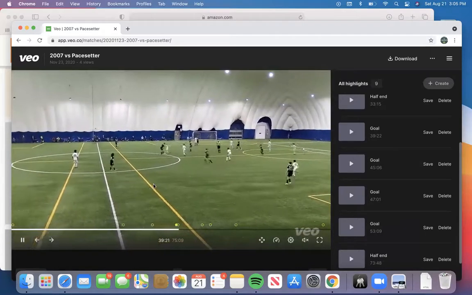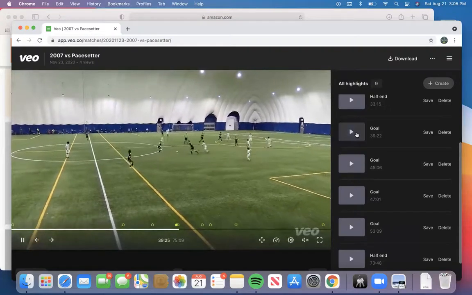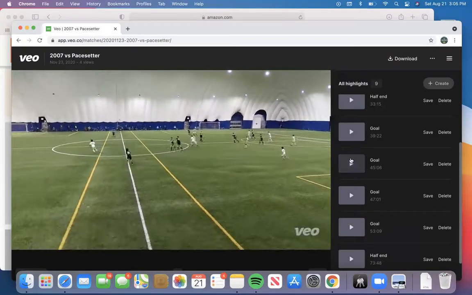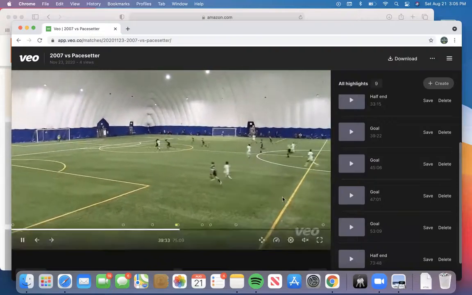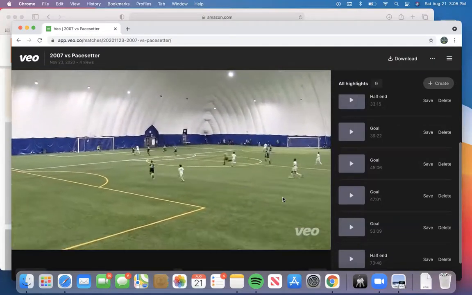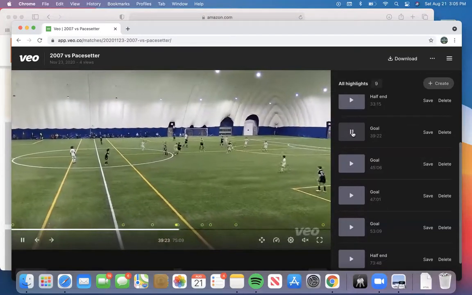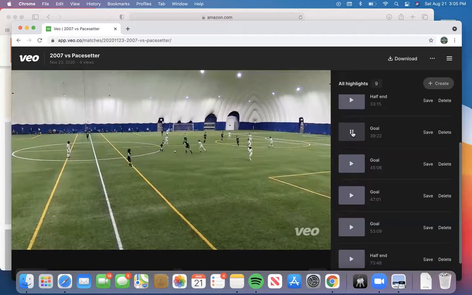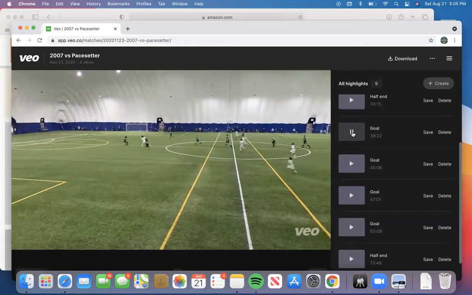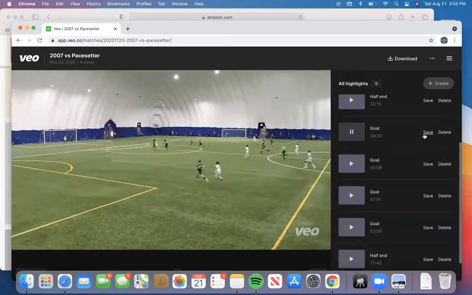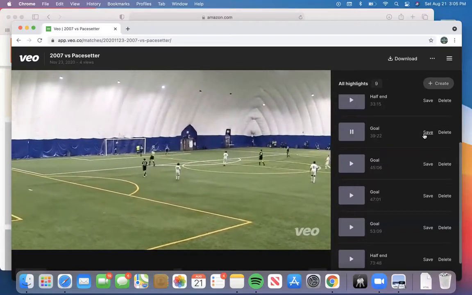So as we're going through, it looks like we're about to get a goal in the next couple of minutes. Maybe it's correct, maybe it's not. And if I believe right, this is Lewis does get a goal right here. 39-22 is a goal right here. That's the same thing we just watched. And these are all automatically uploaded by VEO. You don't have to label these. So I'll save that as a goal.